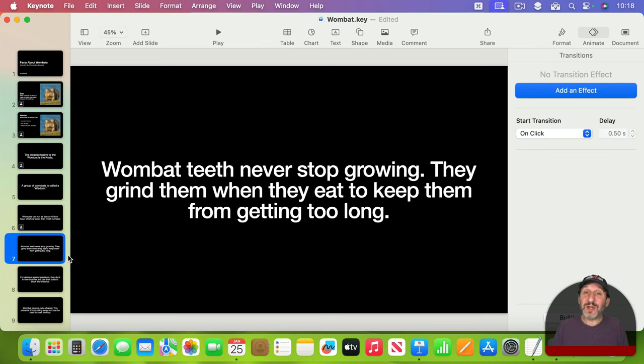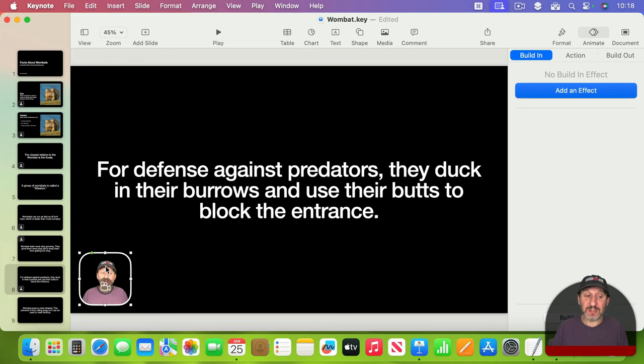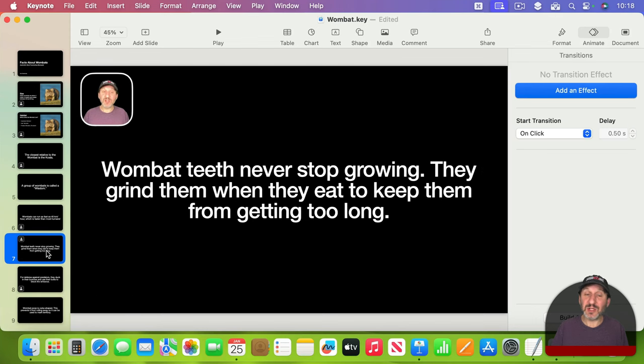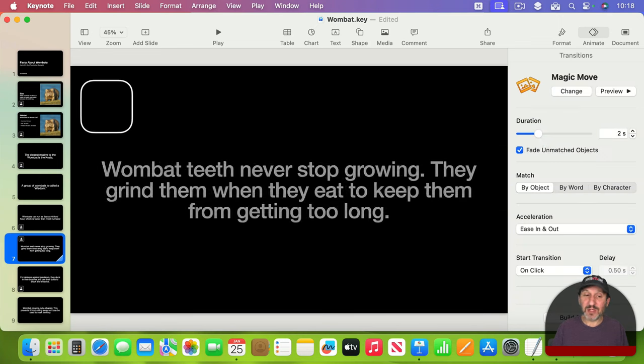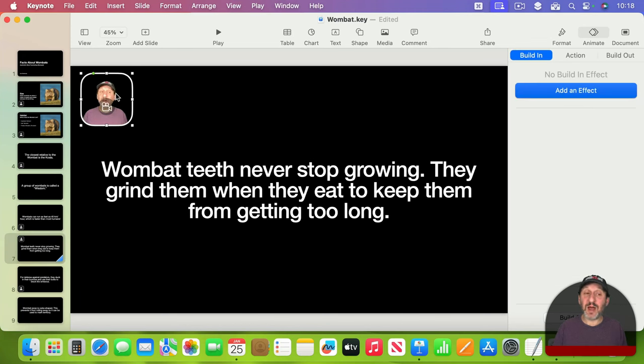I can go and put it in a different location on this slide. So here I'm going to put myself at the top left. And then I'm going to go back, paste in, and it's going to paste into the bottom left there. So you can see I'm in different locations. You can even animate this. If I choose this slide and go to Animate and add an effect and say Magic Move, you could see how it does a regular magic move like it would with any piece of text or shape or image, but it's doing it with this live video element here.